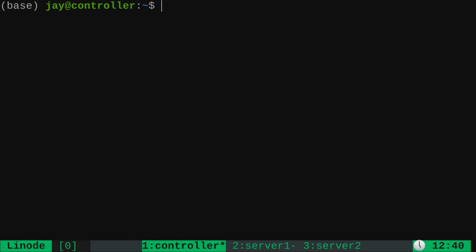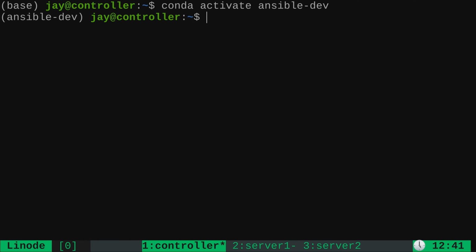In order to utilize the virtual environment, we will need to activate it. And to do that, we will run conda activate, and then we type the name of the virtual environment that we want to activate. And we named it ansible-dev, so we'll give it the same name here and press enter. Now notice that the command prompt has changed and it now shows the name of the virtual environment there on the left. So that's a quick and easy way to know which virtual environment you're actually working with.